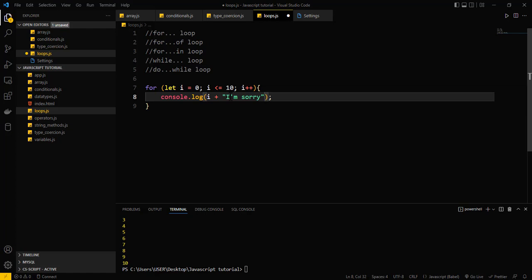So we save. And then when we come down here to run our code, what do we get? We get "I'm sorry 0" and everything is rolled up together. So we get "I'm sorry 1 to 10".